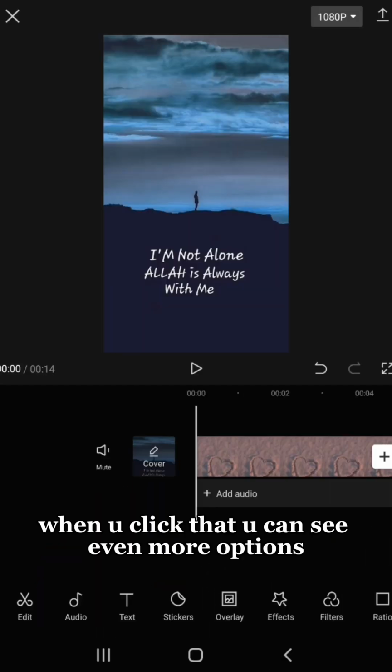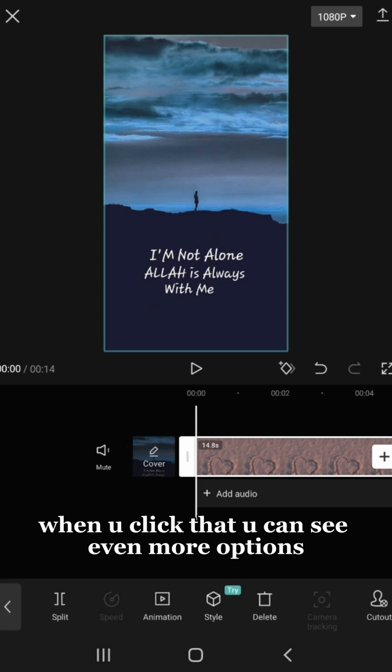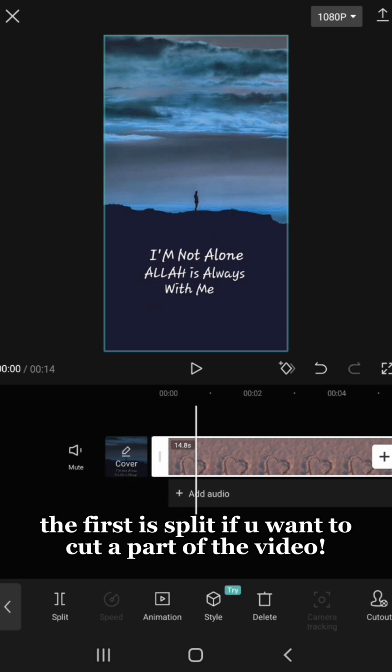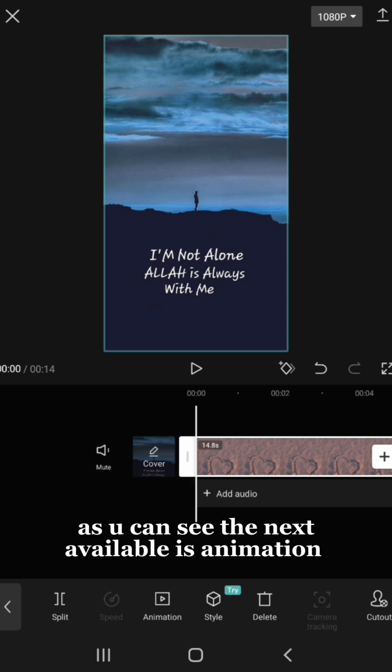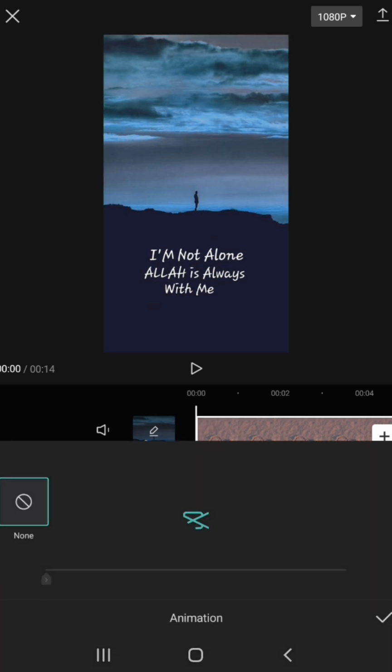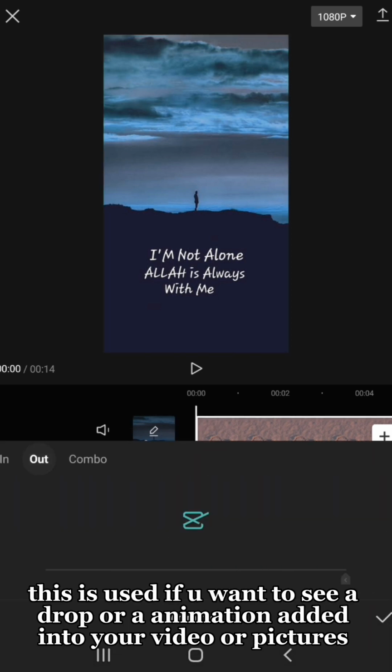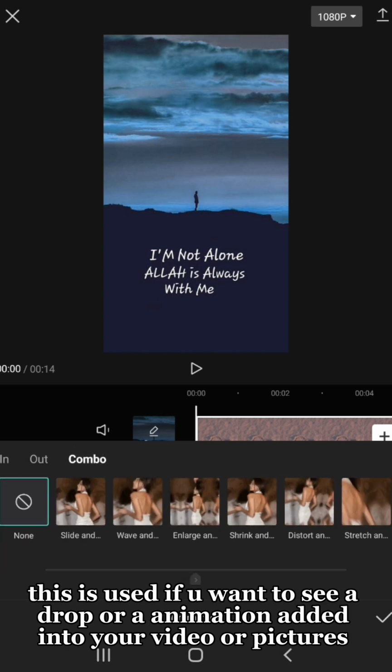When you click that, you can see even more options. The first is split. If you want to cut a part of the video or picture, as you can see, the next available is animation. This is used if you want to see a drop or animation added into your video or pictures.